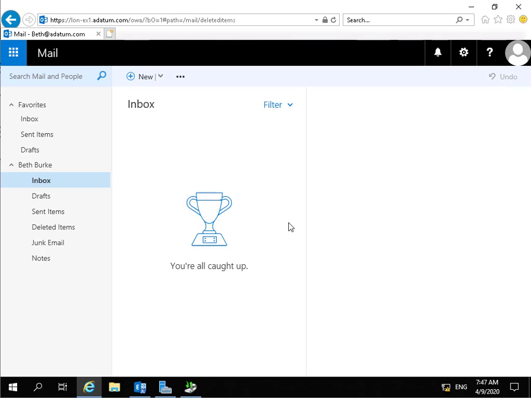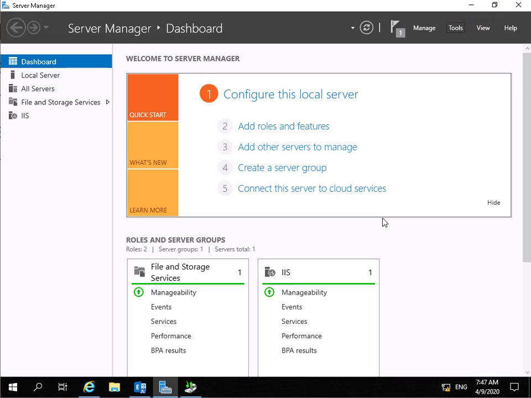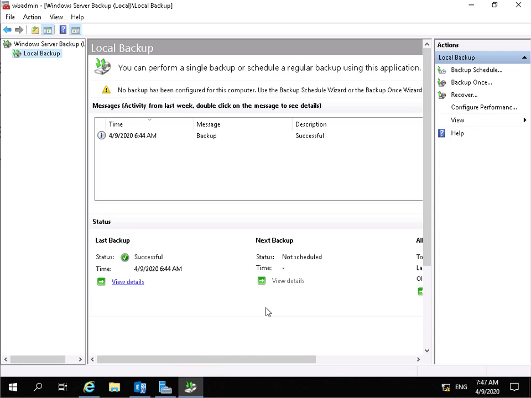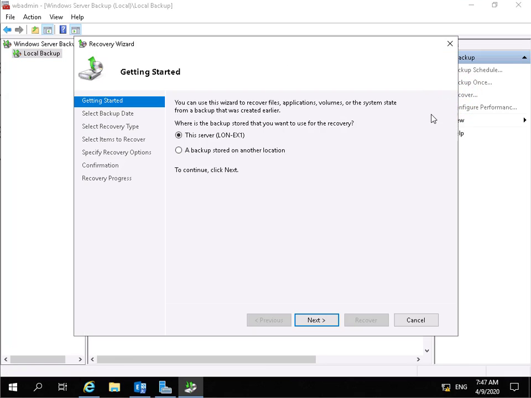So the next thing to do is to actually restore our Exchange server. So all we're going to do at this point is we'll just get rid of OWA. Then what we'll do is we'll just come to our Windows Server Backup utility, and in our Windows Server Backup utility we're now going to do recovery. So we'll come to our Recover tab, and in our Recover tab what we're going to do is we are going to restore the backup, and this is a backup stored in another location.